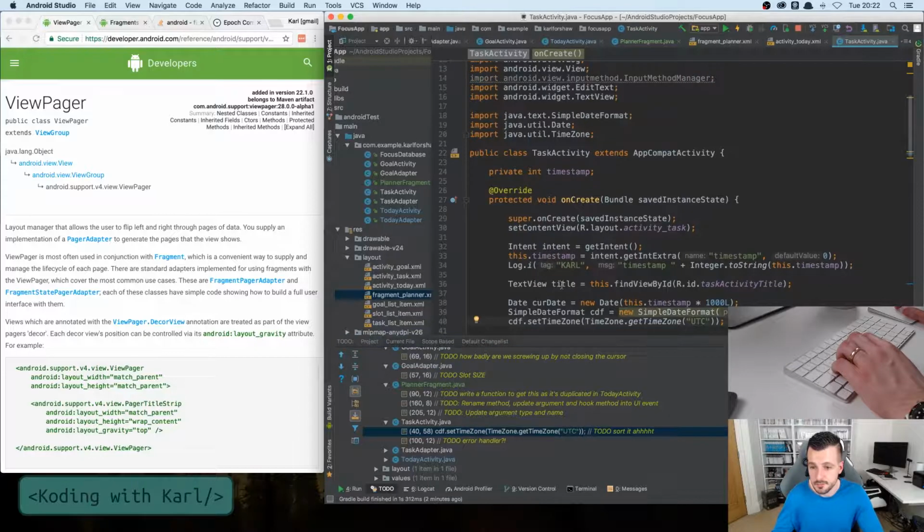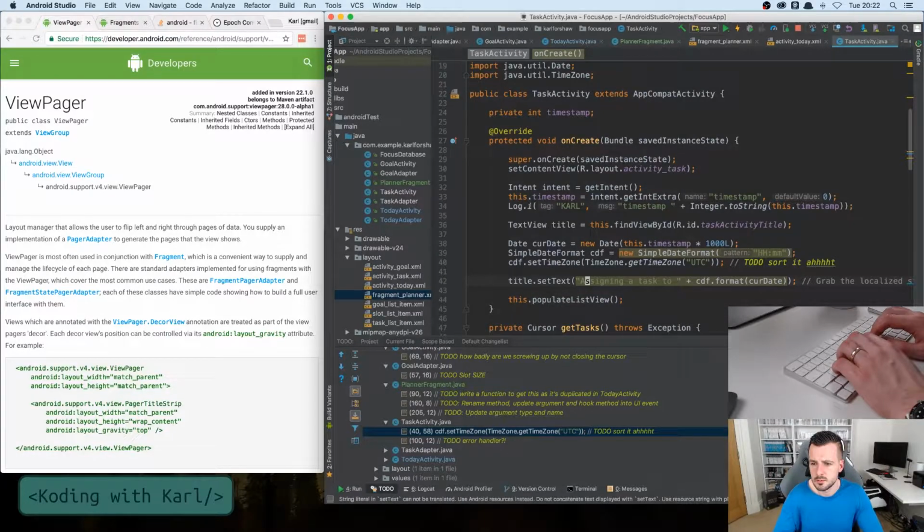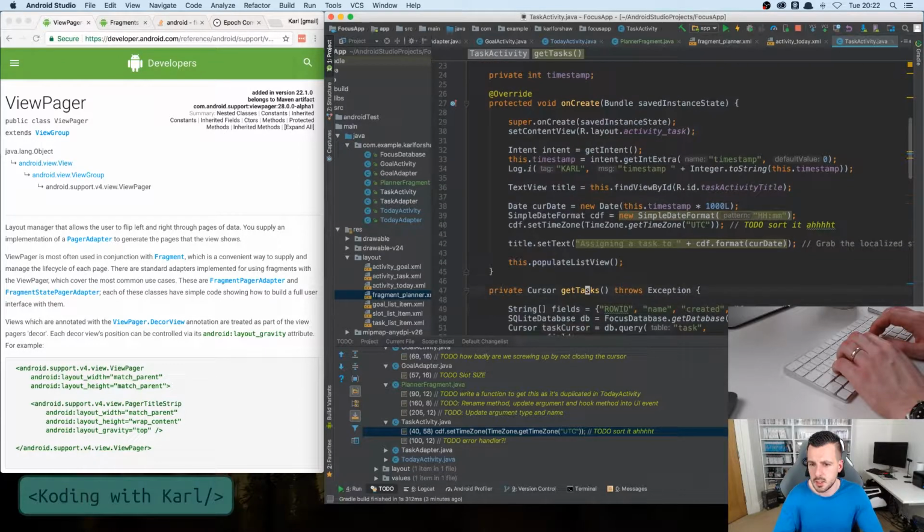What's this? What are you? Where are you? Task activity. So this is task activity. Okay, why do we need time zone? Why do we need that CDF? So when we create the, okay, so we only actually need that.